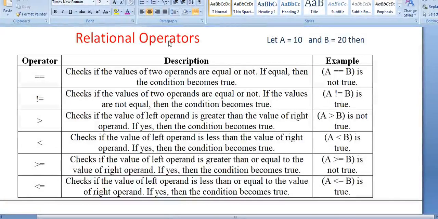Relational operators check the relation between two numbers. Double equal sign checks whether they are equal. Exclamation equal checks whether they are not equal. Then there are greater than, less than, greater than or equal to, and less than or equal to.